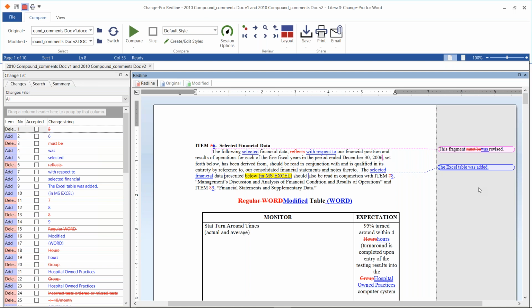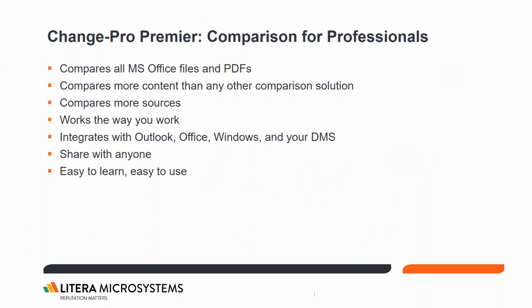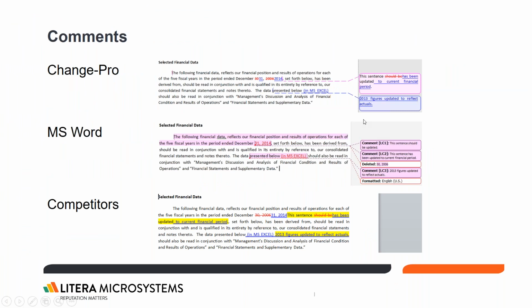Let's take a look at how some of the other tools treat changes to comments within Word. So I want to flip back to my PowerPoint. So here's an example of how they look for some different items. For Change Pro, as you can see, we show the changes in line where those comments are. When we look at Microsoft Word, you can see that it's actually showing additional comments for every addition, deletion, etc. And finally, for the competitor, it's showing you the changes within the paragraph itself.